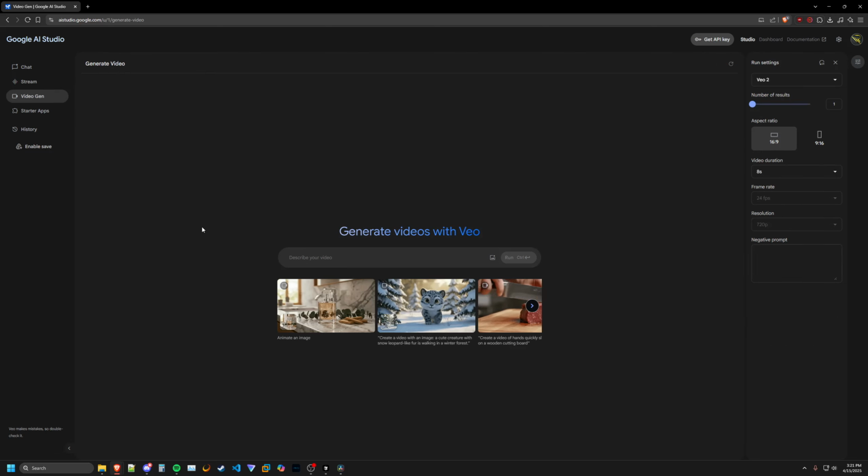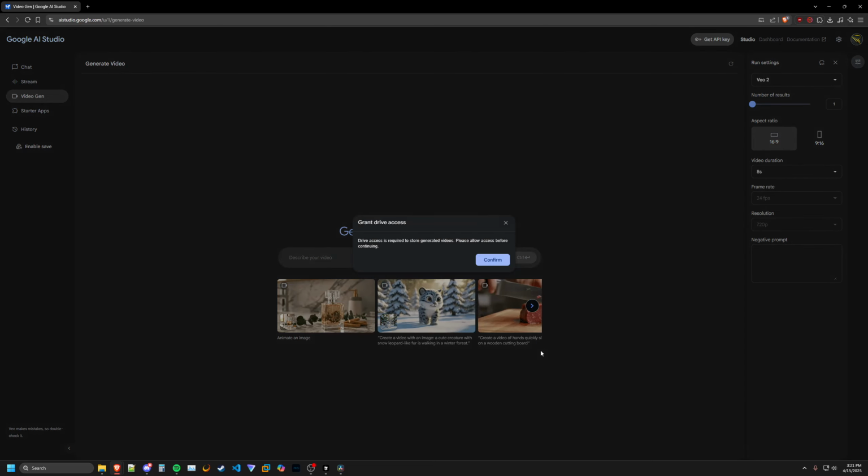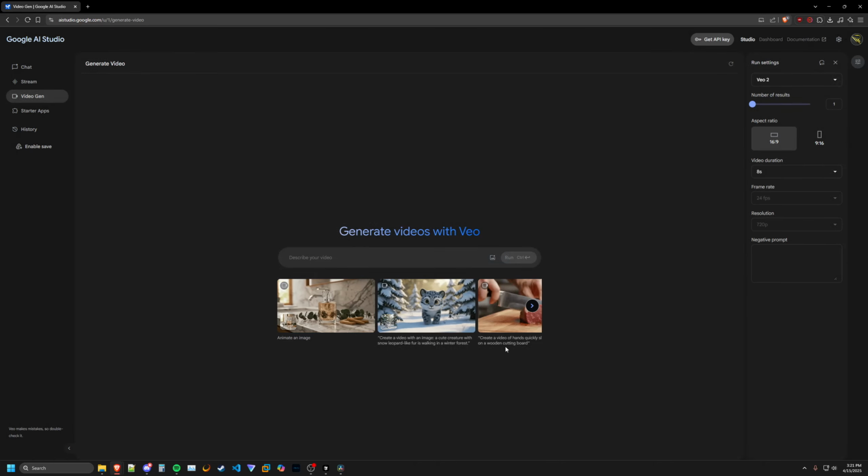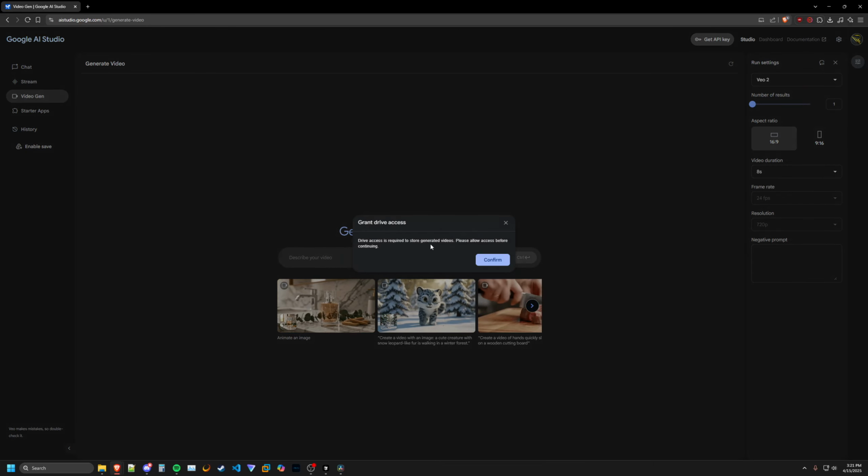This video generation, generate videos with the VO. Okay, so animate an image, create a video with an image, cute creature with snow leopard-like fur walking in a winter forest. Create a video of hands quickly. Okay, it's kind of cut off. Grant device access. Drive access is required to store generated videos. Please allow access before continuing.